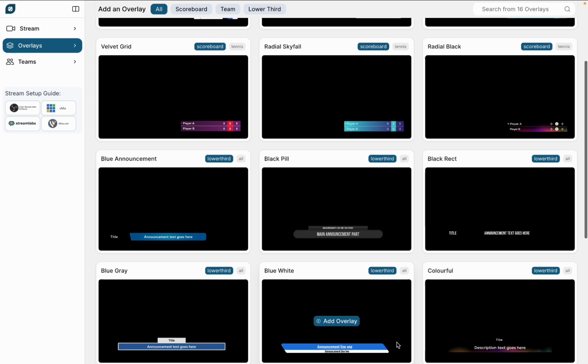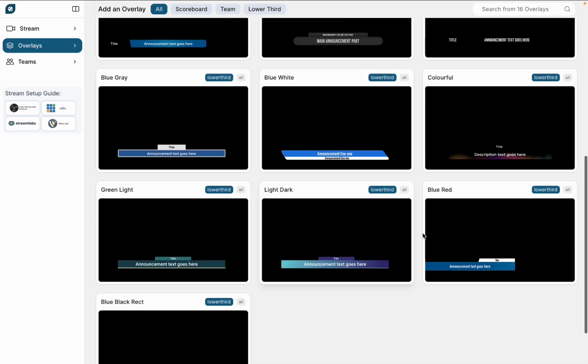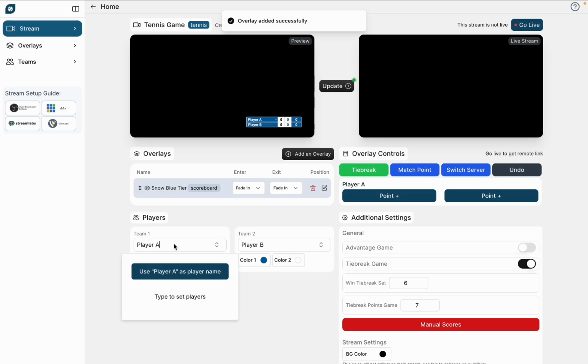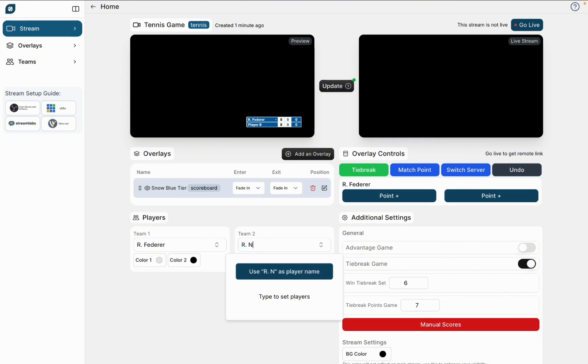here, and you also have a bunch of announcement bars that you can add. I'm going to start by adding the snow blue tier scoreboard. Then I'm going to select the player names, Roger Federer versus Rafael Nadal. You can see on the left we've got the preview window, and on the right we've got the live stream.